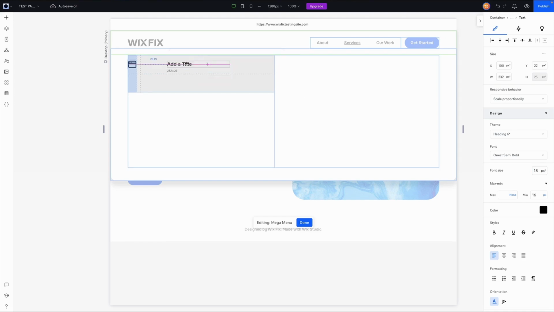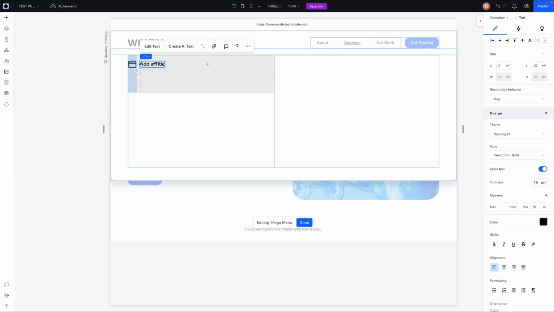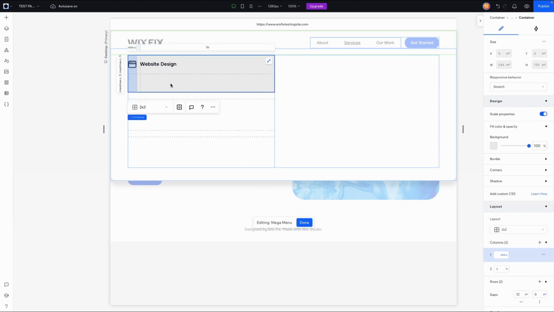And I'm going to drag this into the top grid cell. For this, I'm going to align it to the left, make sure it's centered, and I'm going to set the responsive behavior from scale proportionately to hug. For this text, I'm going to change this to say website design. Perfect. And then in the bottom grid cell here, I'm going to add a paragraph.